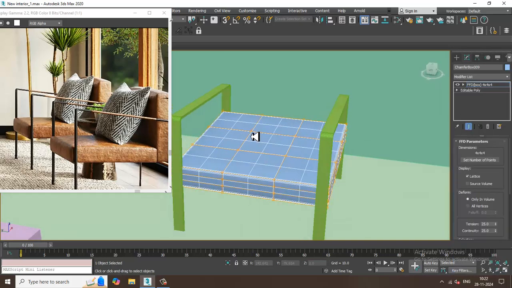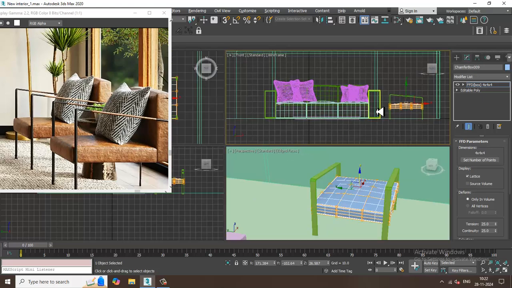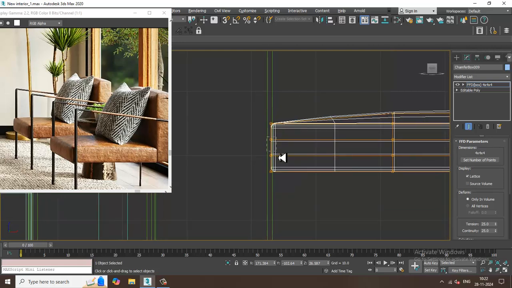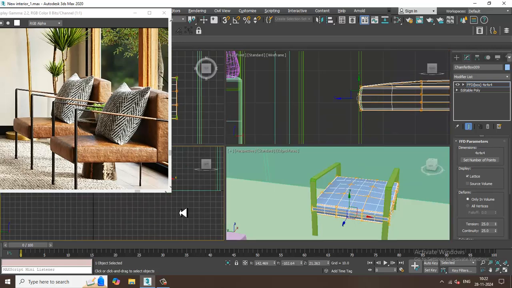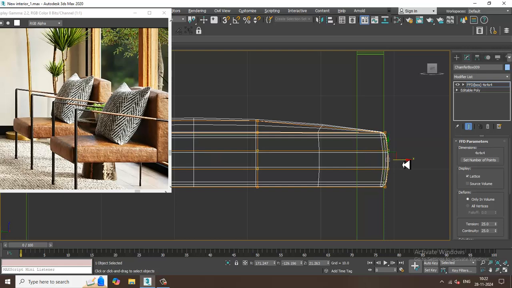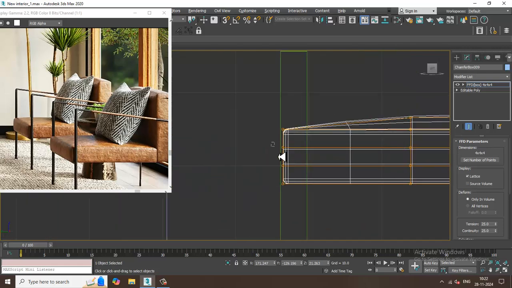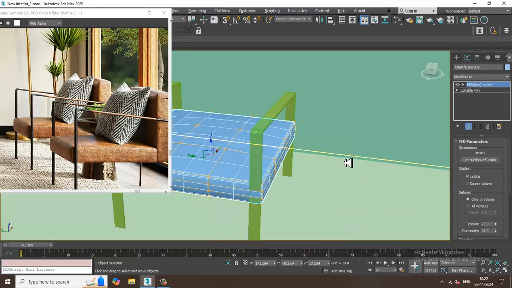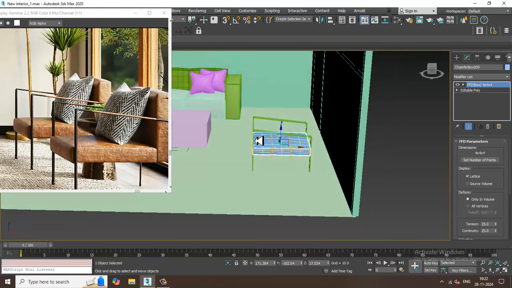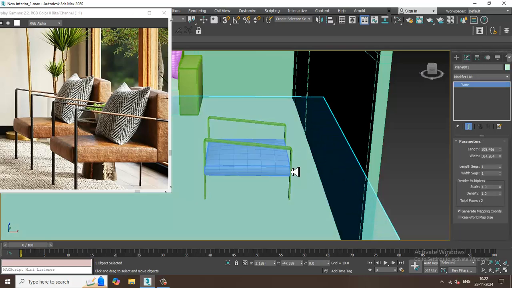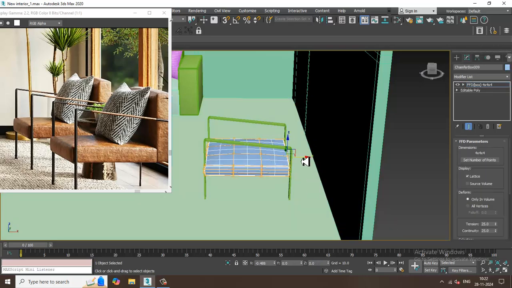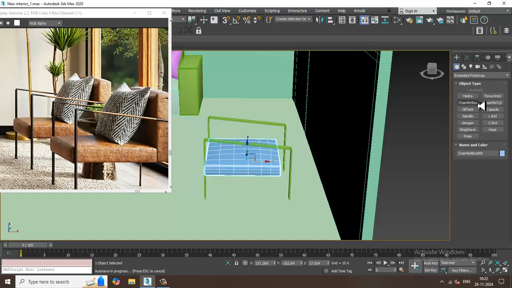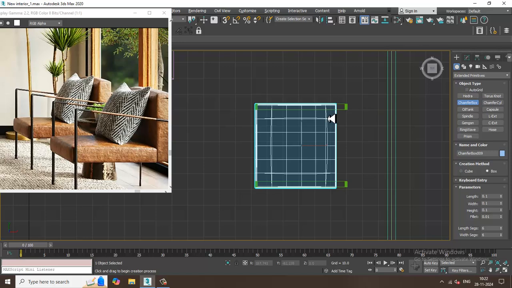So let's go into this, select this, now select this, slightly just push this out. We can just tweak it a bit over here in this way. So once it is done, I can slightly go into this and shuffle it a bit inside, and again I'll go to the top view.